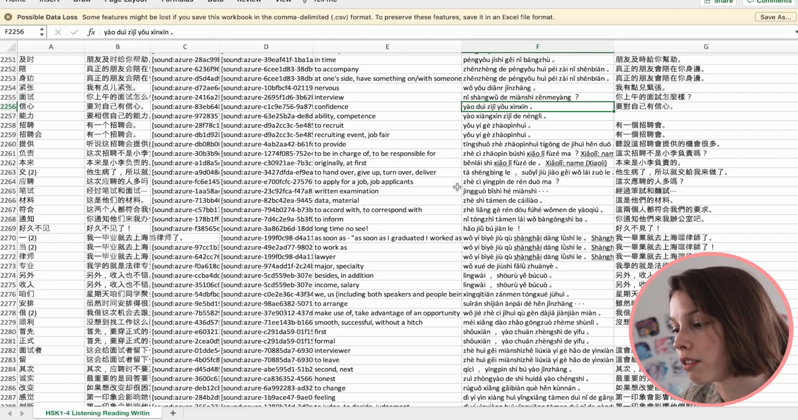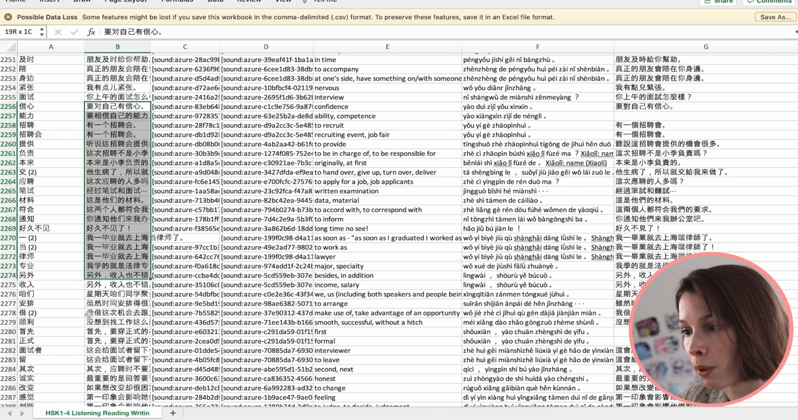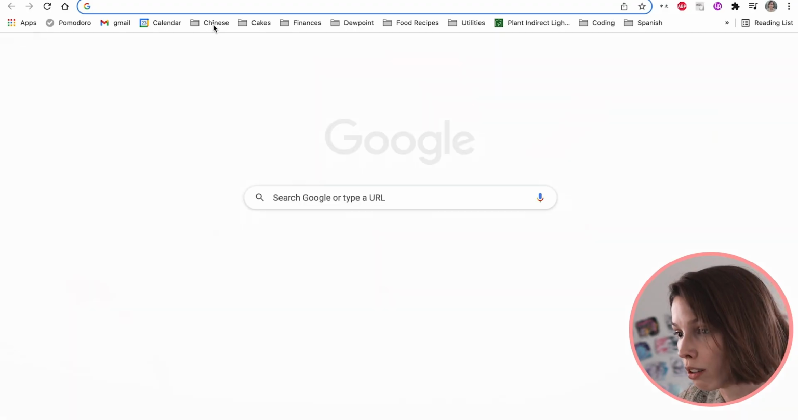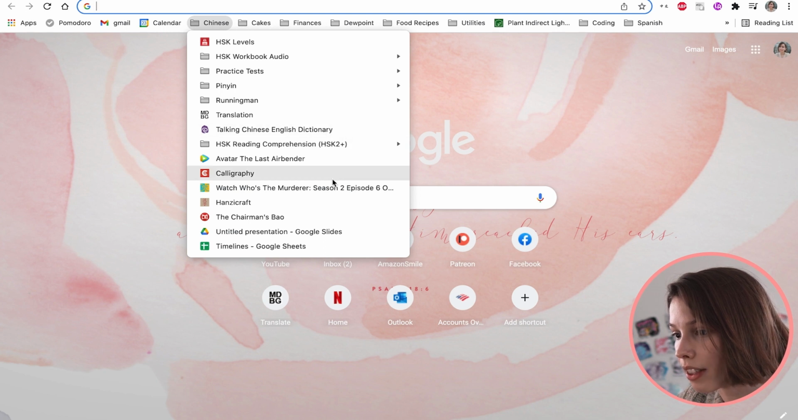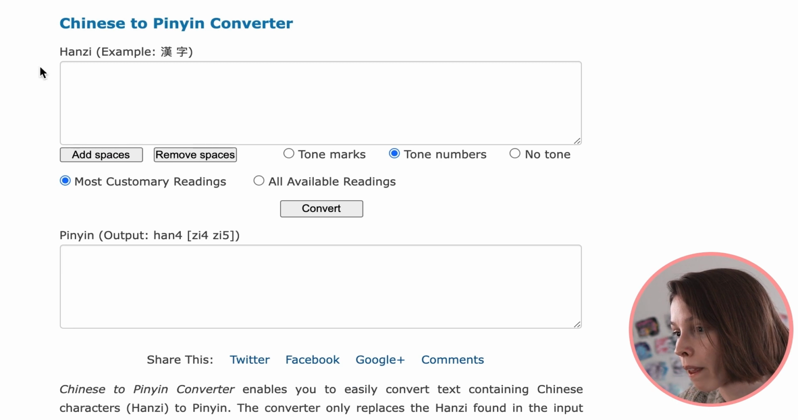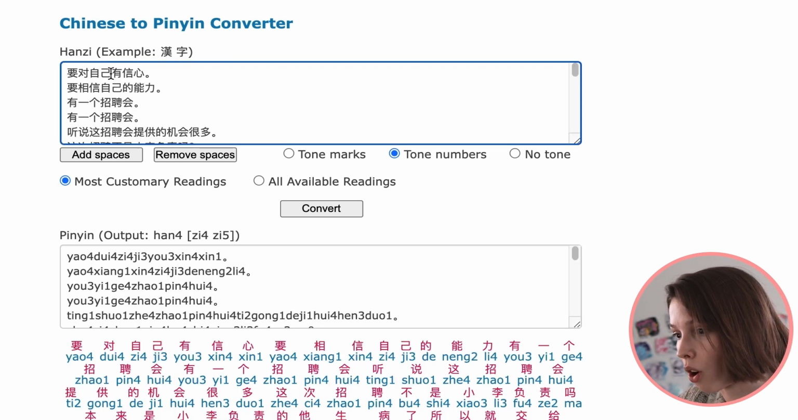Column F, this is the pinyin, right? Pinyin can be very hard to enter in by hand if you have hundreds of cards, but you can also batch convert this as well. So the way that I batch convert is I take the sentence, because I only do the pinyin for the sentence. Let's say I want to batch convert these sentences, copy, and then you can go into a new Chrome window, have a Chinese folder, and then you can go to pinyin converter. This is actually very useful. So what you can do is just copy and paste all of the sentences here. Right, so I have all the sentences.